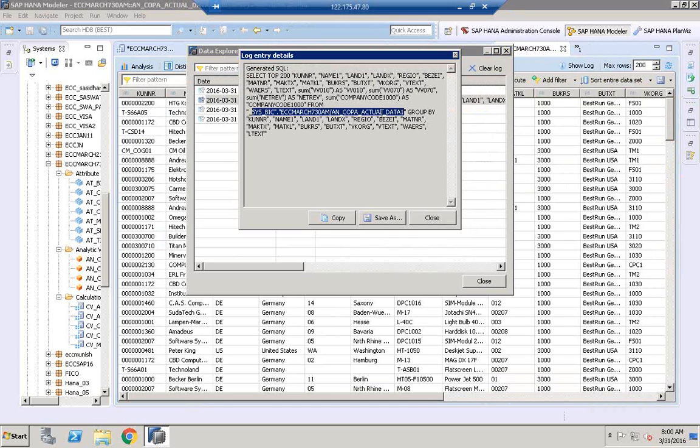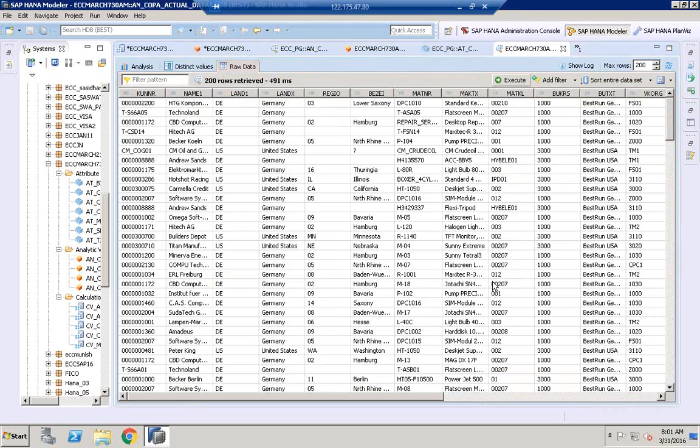Now I'm taking this analytic view as a data source. In this analytic view, we already have attribute views as a part of it. Do you see? This group by KUNNR, all these are the part of the analytic views. I'll click close and close.